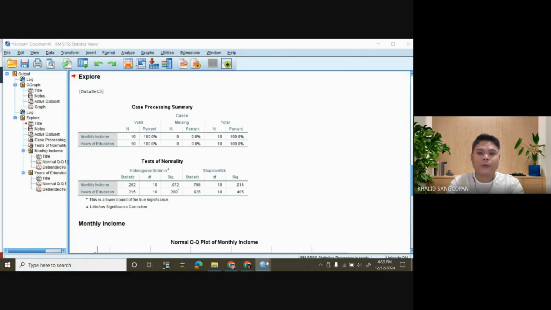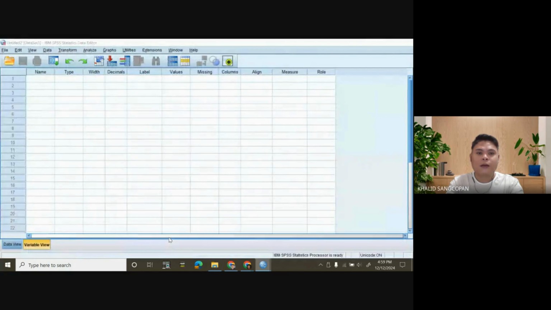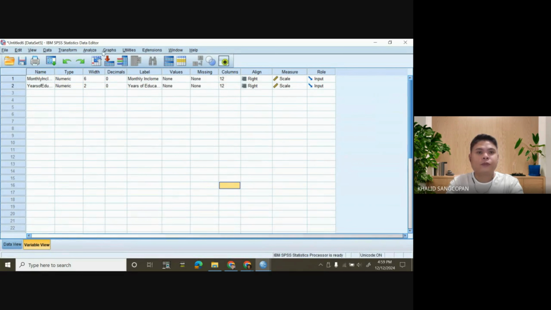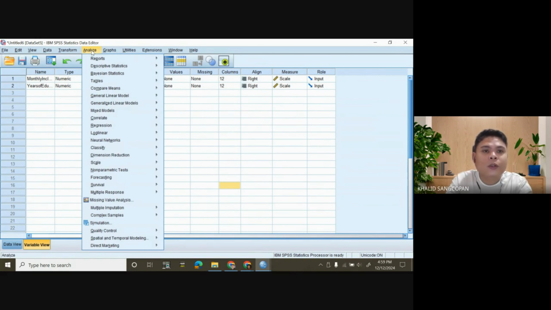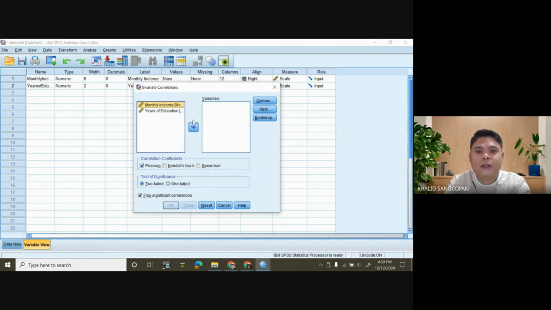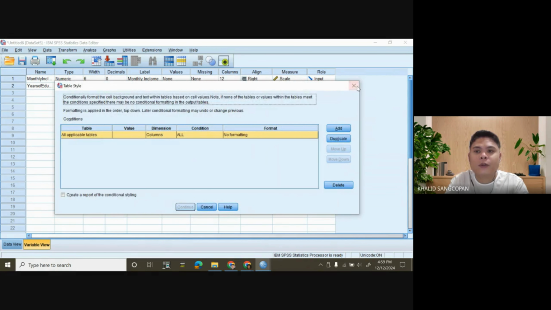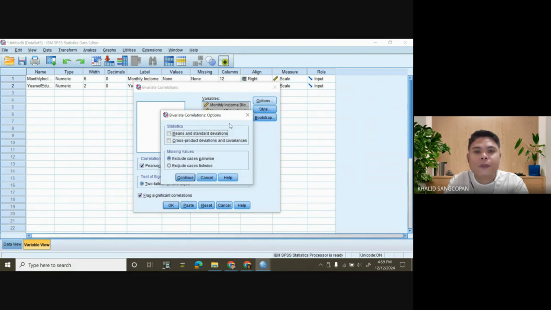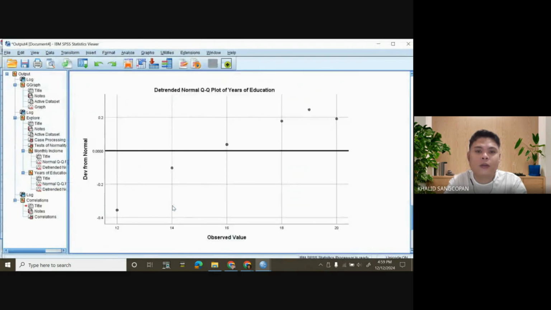Go to Graphs, Analyze, then click Correlation, and then click Bivariate. After clicking Bivariate, kindly drag the two again into Variables, and then highlight the two. After highlighting the two, kindly click the Options, and then click Exclude, Continue, and click OK.